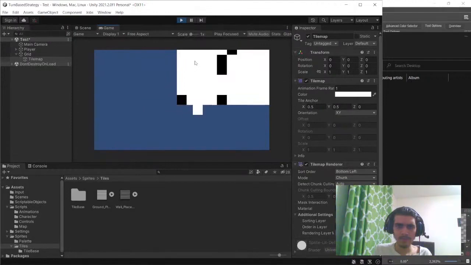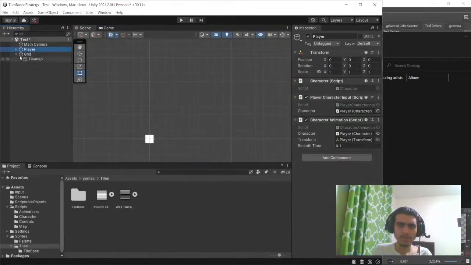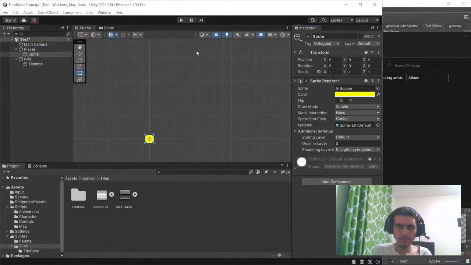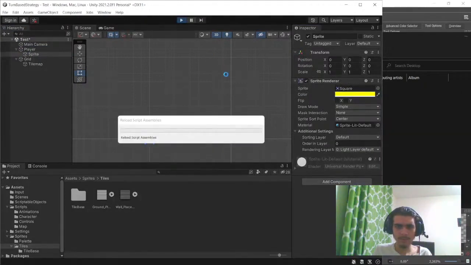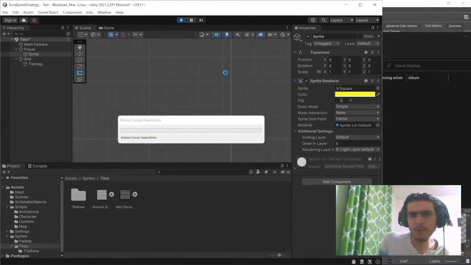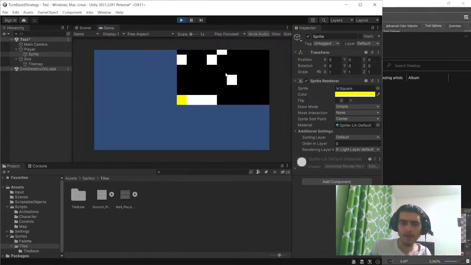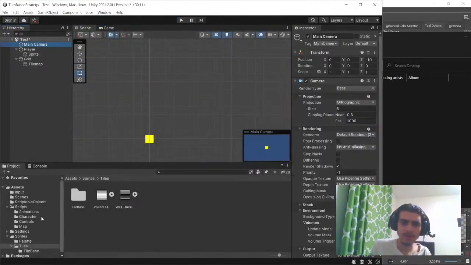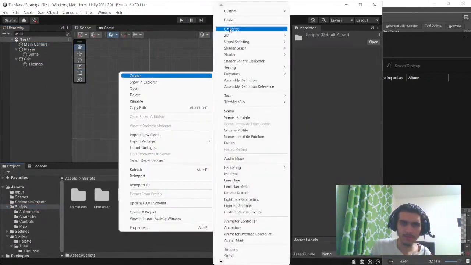Yeah, that's better. I think I can change their sprite color to just... probably want the camera to follow the player now. Right now I can just walk anywhere. I will change that later.